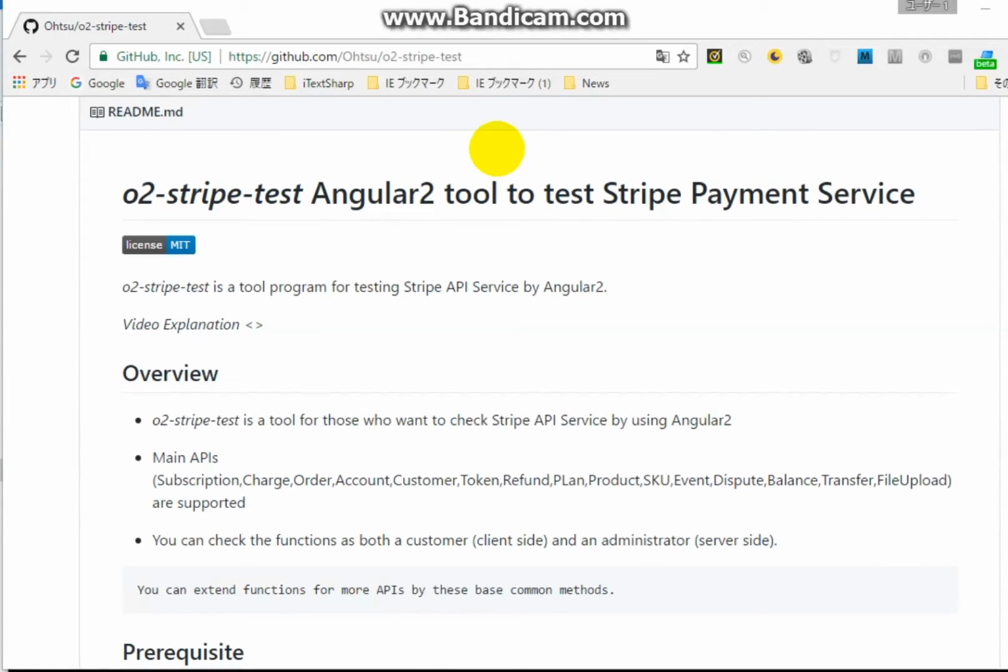This video uses GitHub pages data. So you had better open the page in advance. The URL is https://github.com/otsu/o2-stripe-test.